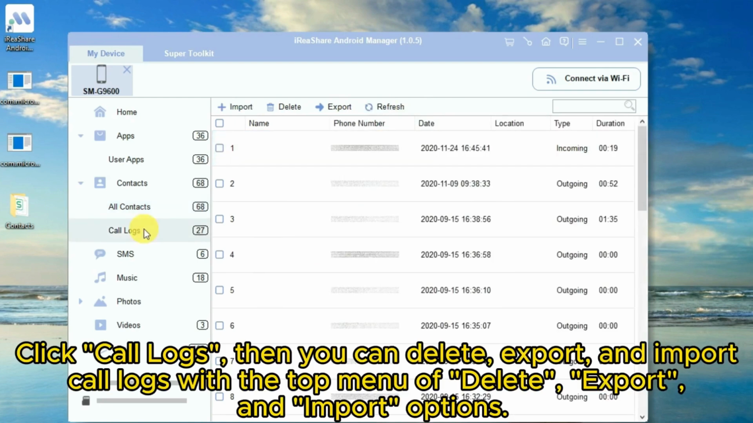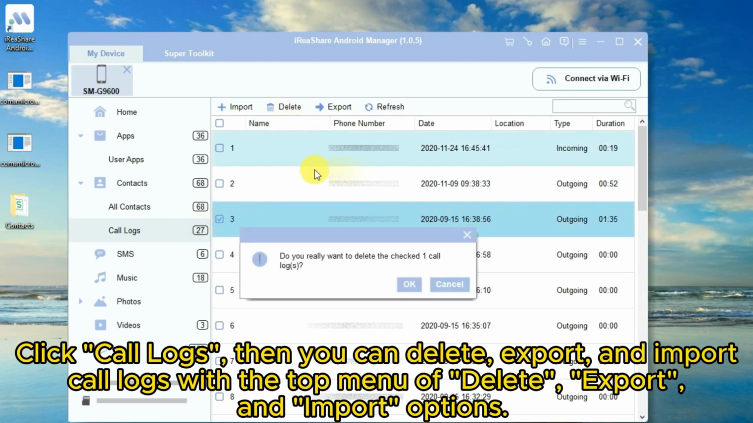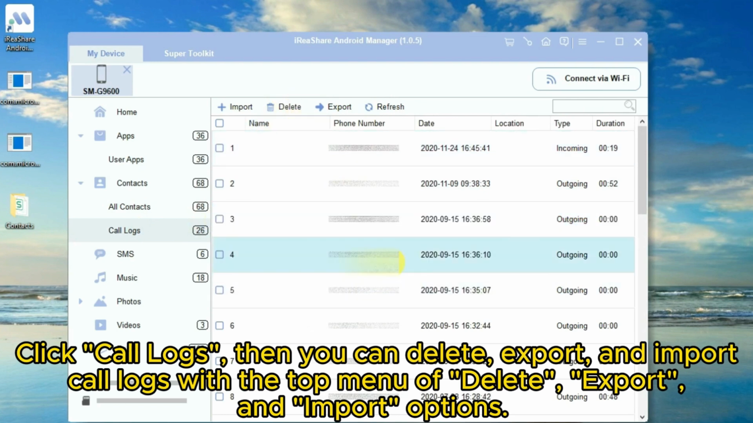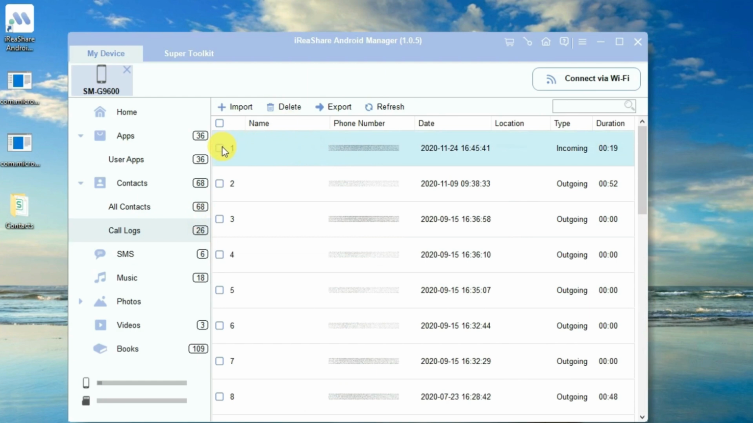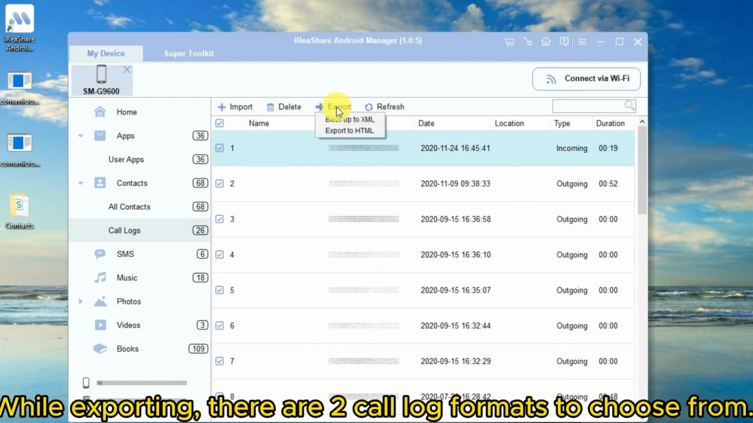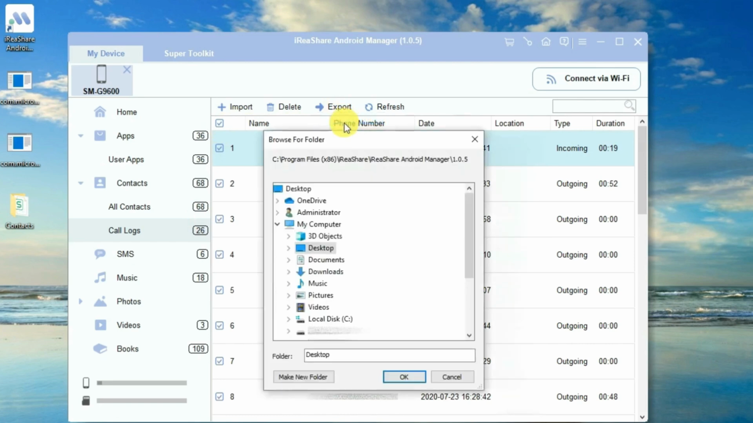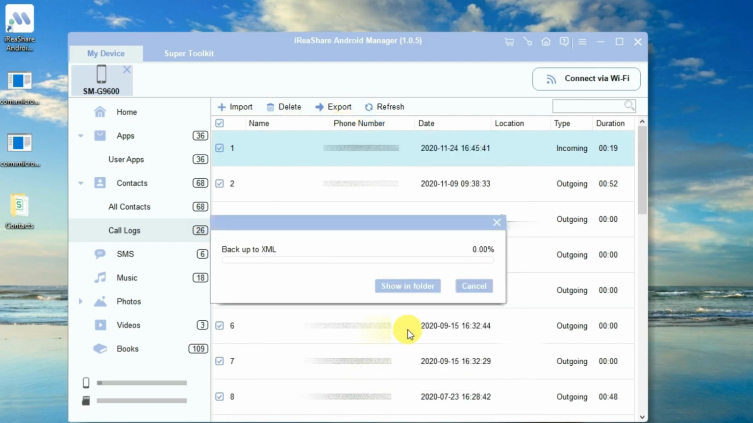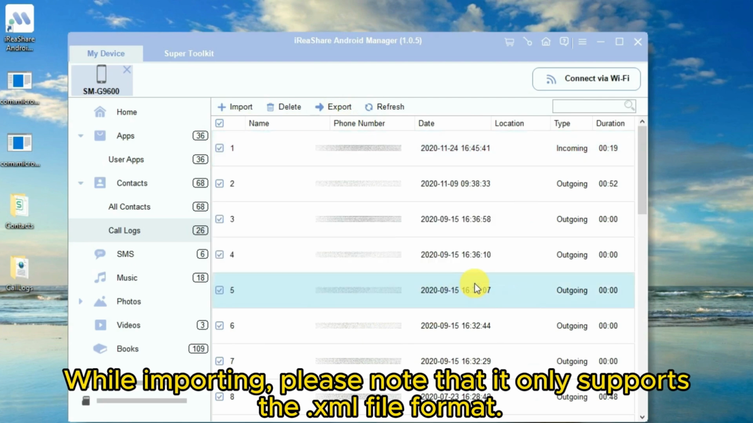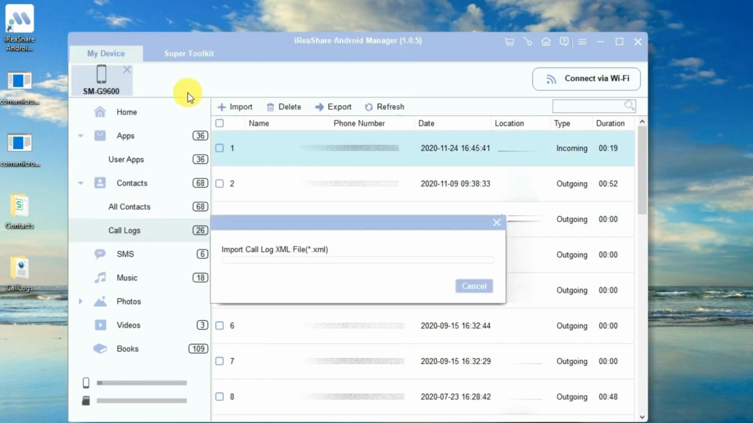Click Call Logs, then you can delete, export, and import call logs with the top menu of Delete, Export, and Import options. While exporting, there are two call log formats to choose from. While importing, please note that it only supports the XML file format.